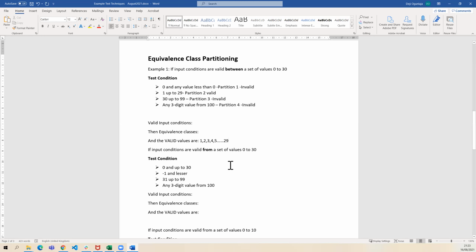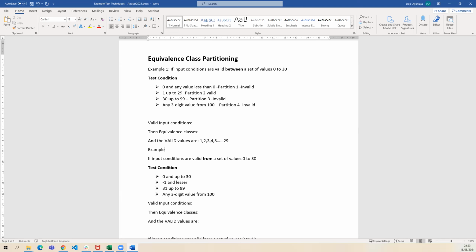This is an example that says from 0 to 30. The first one is between, from. So can you help me fill this up? I need 0 up to 30. Is that a valid or invalid test condition? Can somebody put that in the chat, please? This is our example 2. So we say from 0 to 30. Is that a valid or invalid partition? Awesome, thank you. That is a valid partition.